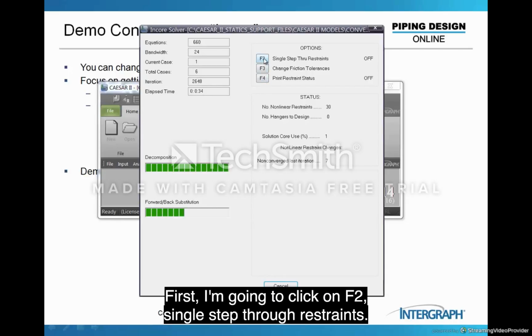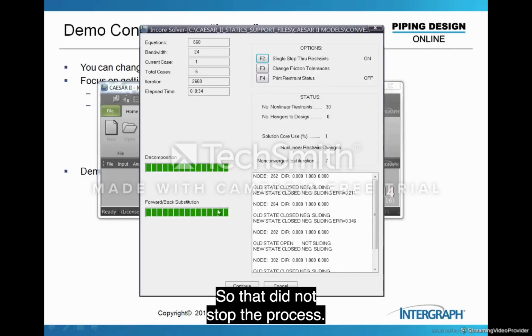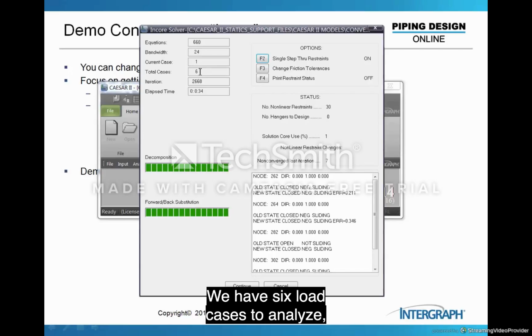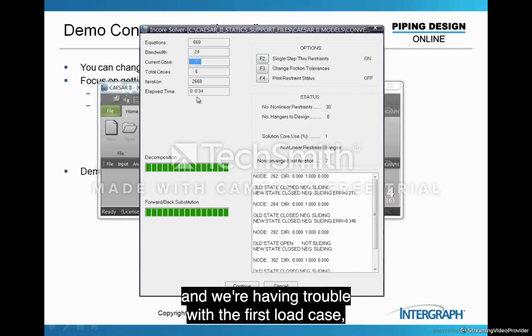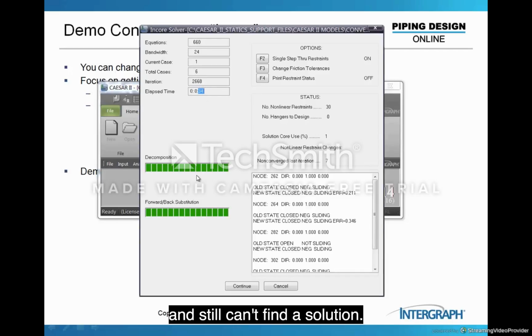First, I'm going to click on F2, single step through restraints. So that did not stop the process. I get nervous when I see too much of this. So let's look at this up here. We have 6 load cases to analyze, and we're having trouble with the first load case. That's the operating load case. I've already tried to do this solution 2,600 times over the last 34 seconds and still can't find a solution.